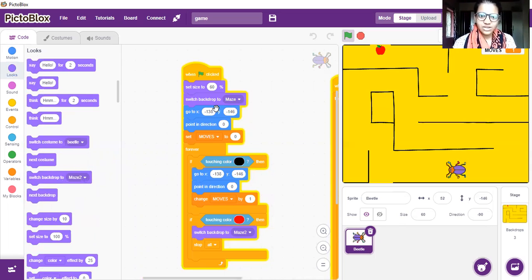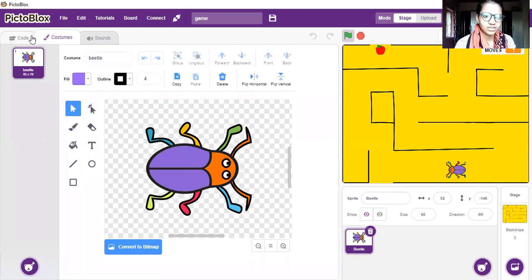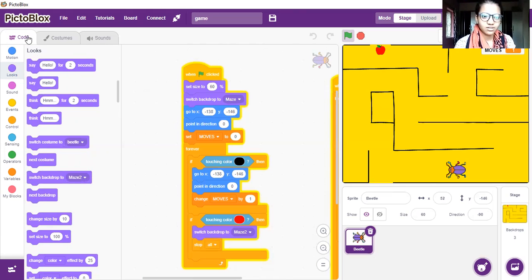So here also there is one option of switch backdrop to maze. You will see that when the beetle wins, there is a new backdrop coming up with the signal you win. At that time the backdrop is changing, and how we change it is from costumes. So for the backdrop, I had created a duplicate of that in the costume section.